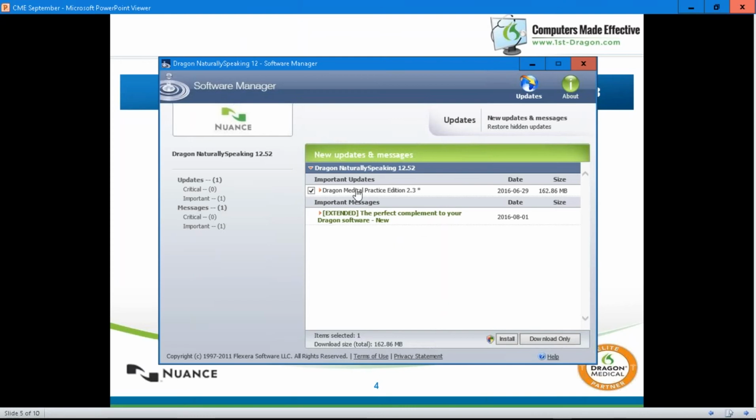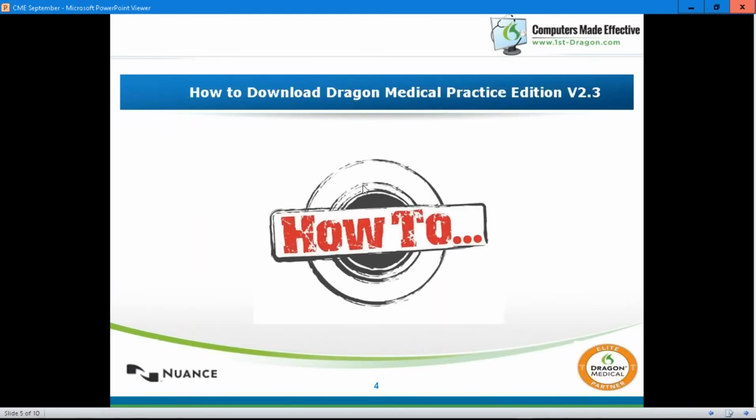You want to make sure, because it doesn't always prompt you, so you want to go to the Help menu, check for updates, and just use this software manager to go ahead. Personally, I would just go ahead and click Install, and that way it'll just install it and run through it there. And then you may have to restart the computer when you're finished. It's always a good idea when you're installing anything in Windows. But other than that, it really should be as easy as that to upgrade and make sure you're on the latest version of Dragon Medical Practice Edition.